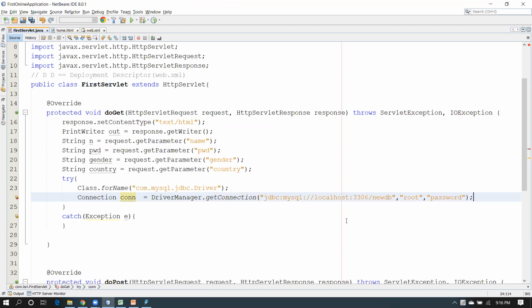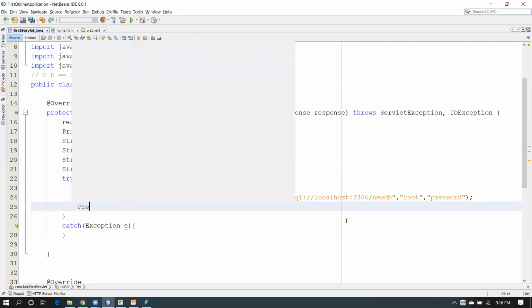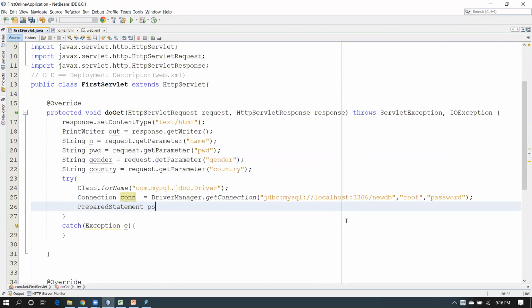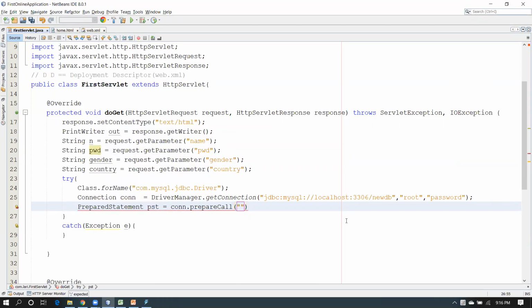Okay, after that, we need to perform the insertion. For that, we have so many options, so I'll use the PreparedStatement. pst is equal to con.prepareStatement and the query: insert into login_master, that is your table name, values, and how many values do I want to pass? 1, 2, 3, 4, and 5. Just count it: 1, 2, 3, 4, 5.